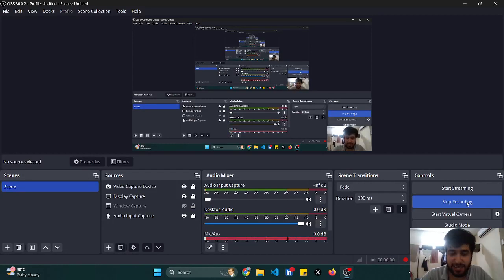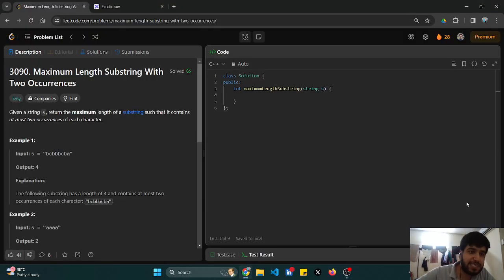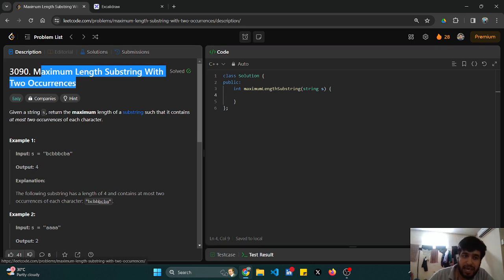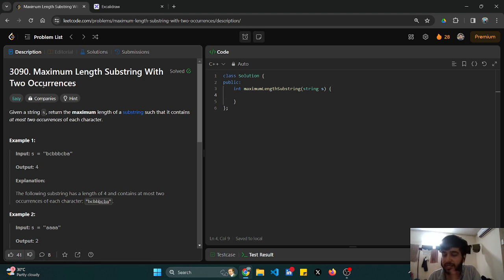So hello guys, today we are going to solve a LeetCode question that goes by the name Maximum Length Substring With Two Occurrences. The question number is 3090 and it appeared for weekly contest 390, that was today, and you can see the date and time. It appeared today, Sunday, 24th March 2024. You might be watching on some other day, but this appeared for today's weekly contest.